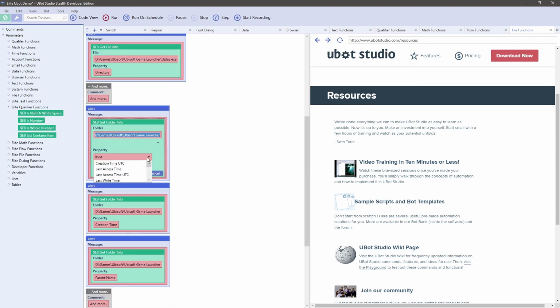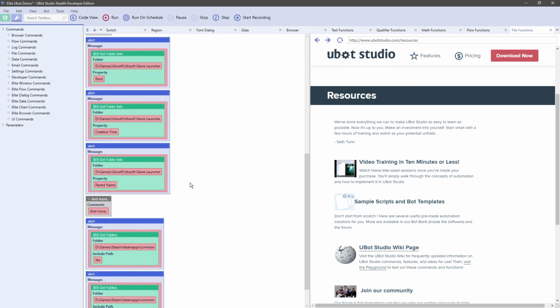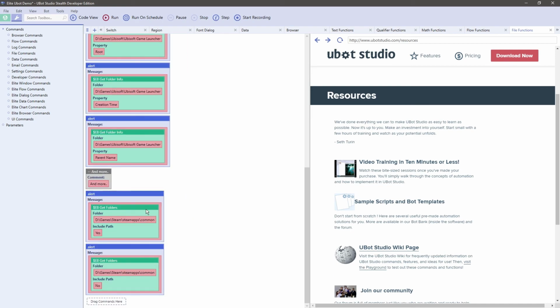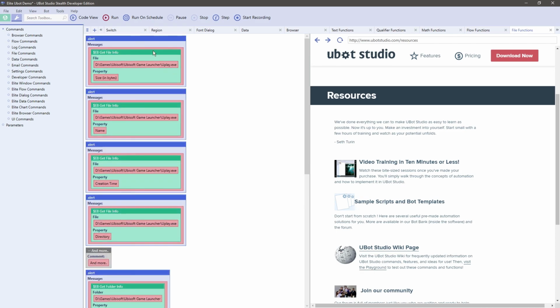For the folder, we have creation time UTC, last access time UTC, last write time UTC, parent name, parent path, and root folder. So those are the different properties for the files and folders, and then you can get folders within a folder and include the path or not. So let's see what this looks like.